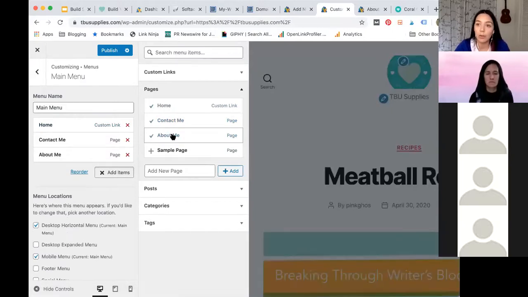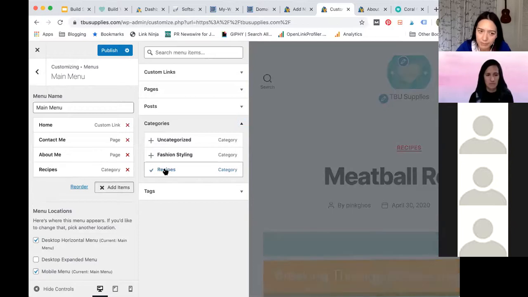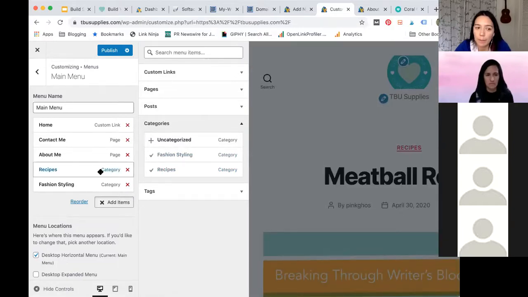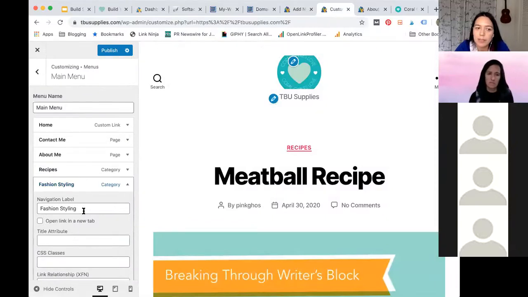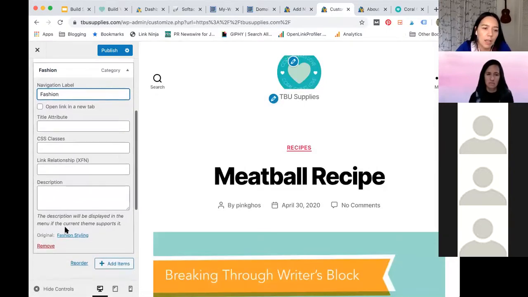Perfect. Now, if you want the navigation to show you all the articles that you wrote under recipes, you go down here to categories, and you add recipes, and you can add fashion styling so that they show up on your menu. And if you, for example, don't want it to say fashion styling, you only want to say fashion, you just click on the menu item on your left-hand side there, and you change it. It just says fashion. And that's it.